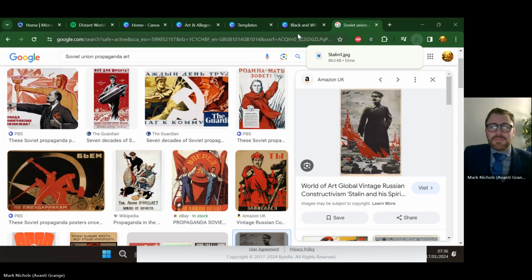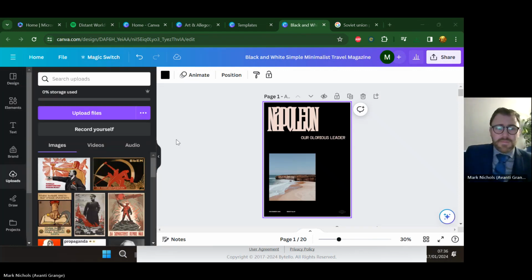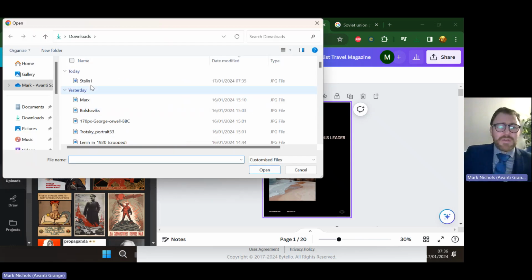There we go. Now, because I've saved that image in my downloads folder, I can go to uploads. You see I've already uploaded a lot of images here already. If I click on upload files, Stalin 1.